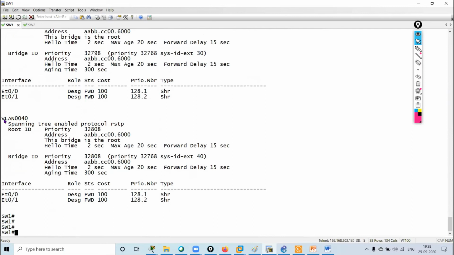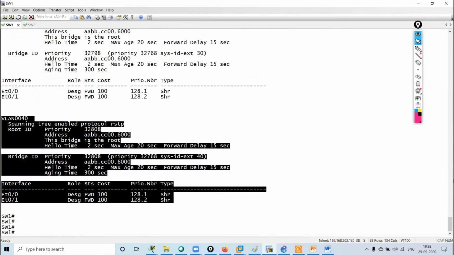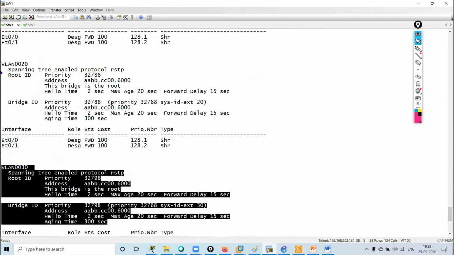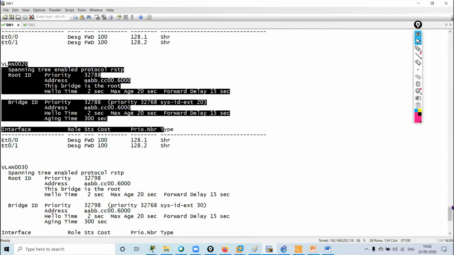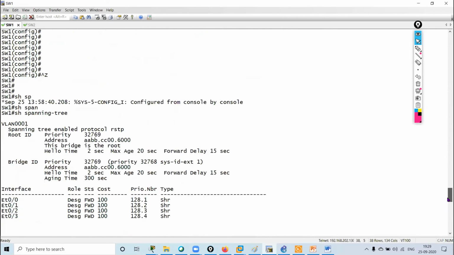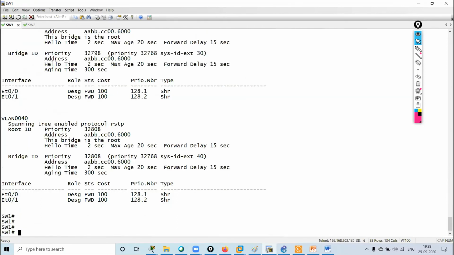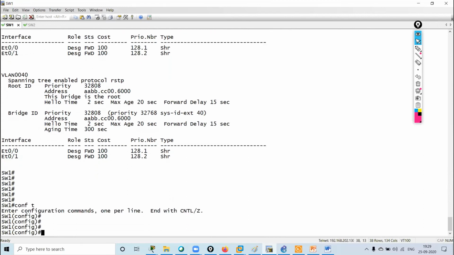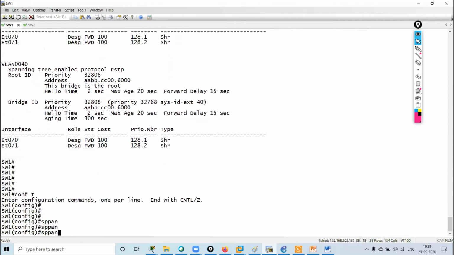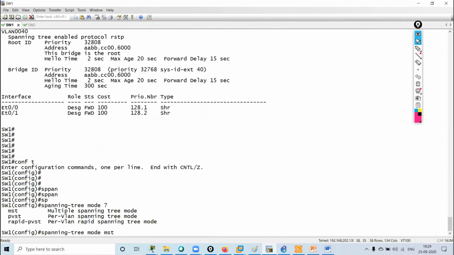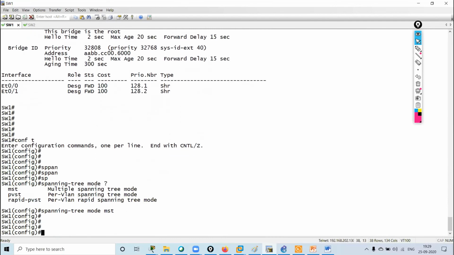See, in RSTP, I am having different instances. This is one instance for VLAN 40, another instance for VLAN 30, VLAN 20. I am having different instances for different VLANs. You can see for VLAN 1. So this is the drawback. So what I will do now, I'll first change the mode. To change the mode, I have to give spanning-tree mode mst. This will change the mode to MST.